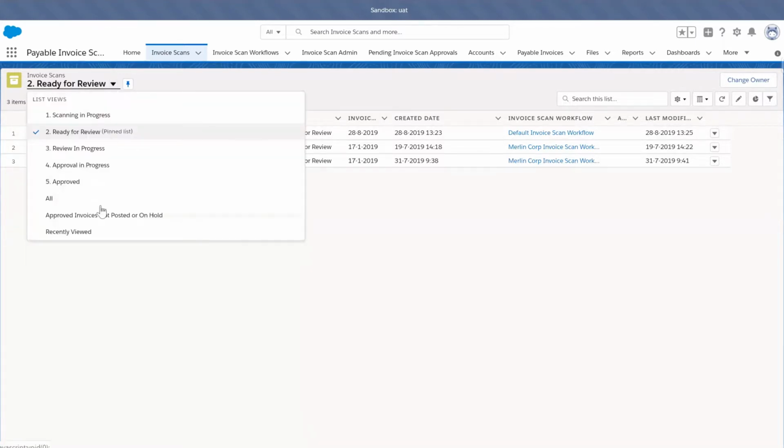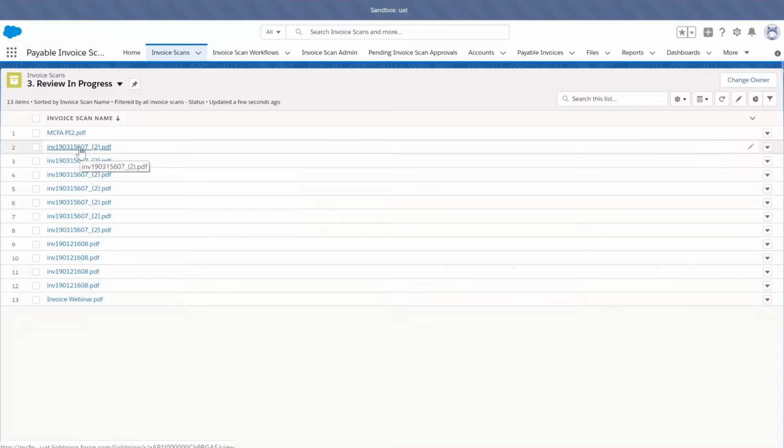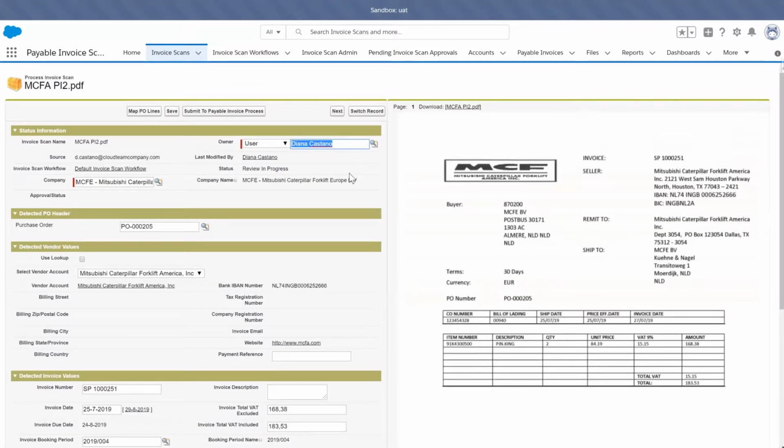I already had an example, as I mentioned, so that one is in review in progress, in which I already checked it and reviewed it, but I saved it because I needed to confirm some information on our data. So I'm going to go back to that record, and I'm going to show you how it looks.